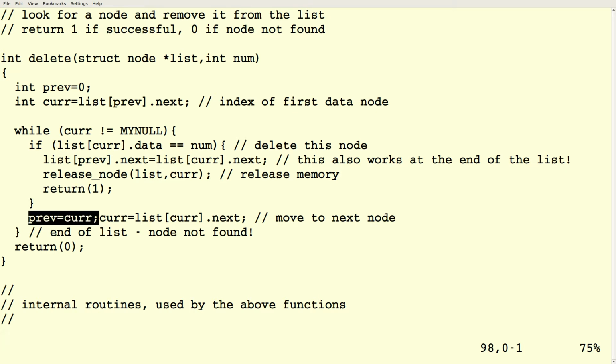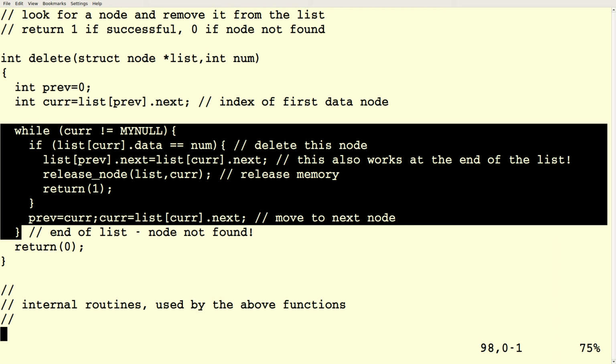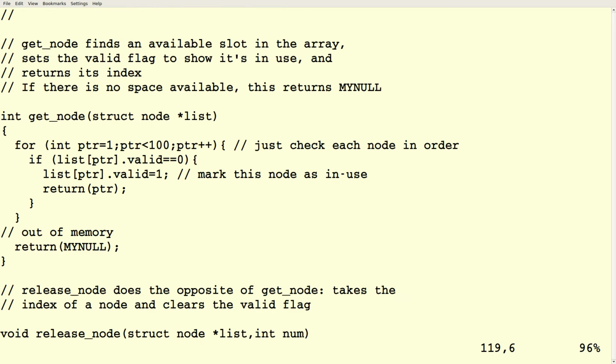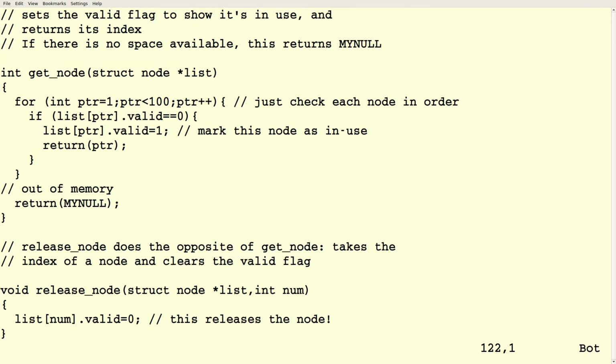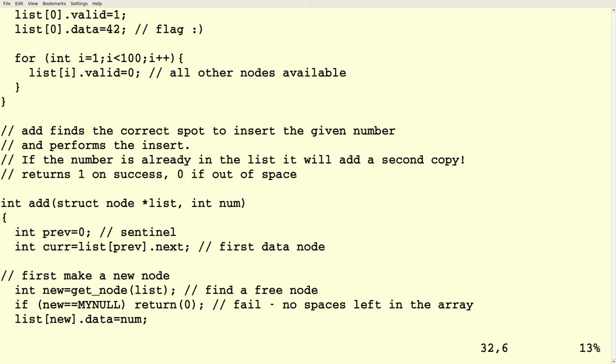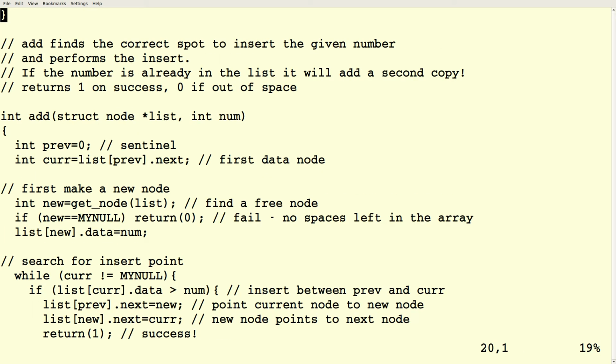Otherwise, move down the list, set previous to current, and set current equal to what current's pointing to. And if you get through this whole loop and you haven't found the node, then return a 0. All right, and get node and release node we've seen before. So let's look at add. So add's a little longer.